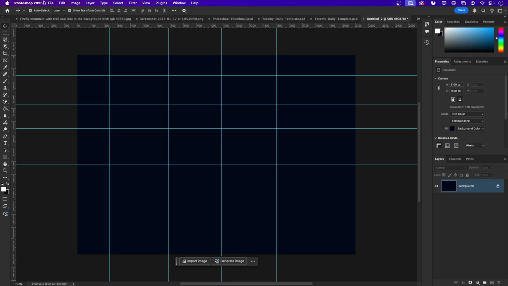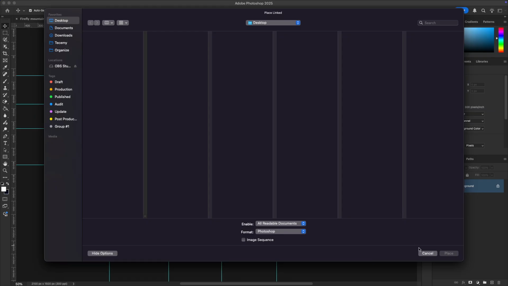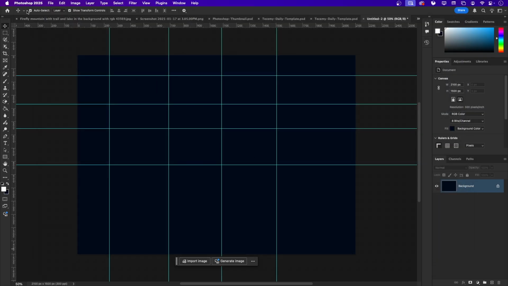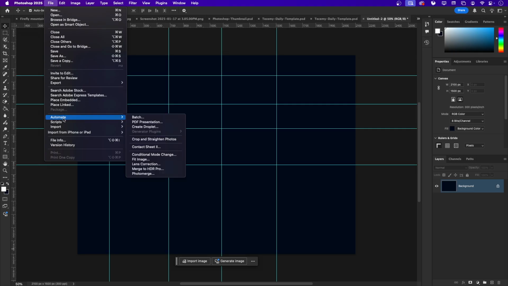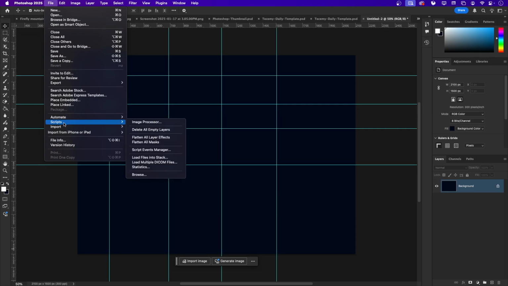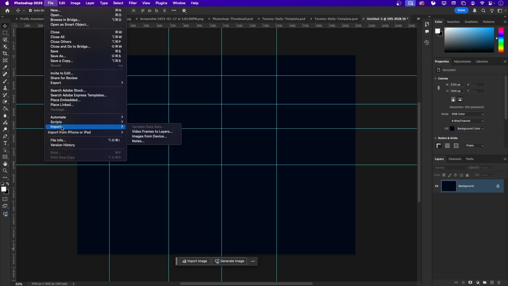And then the other one, you have Place Linked. Same kind of thing. You're going to grab an object and then place it onto your canvas, and then it will be linked that way. Package, that's when you package different things together. An example is when you're packaging something for a project, okay?